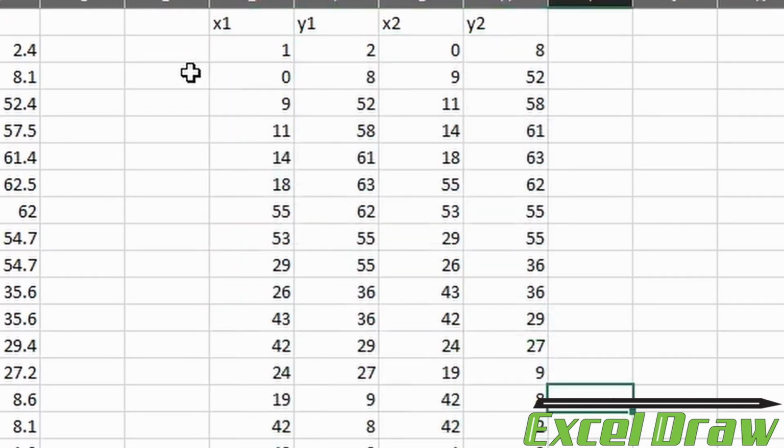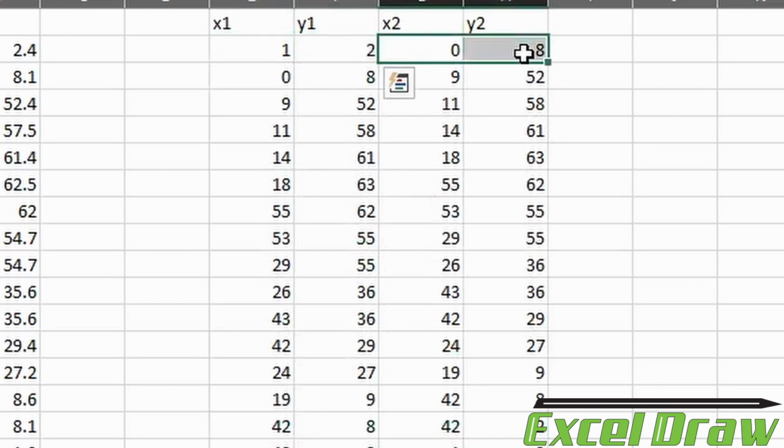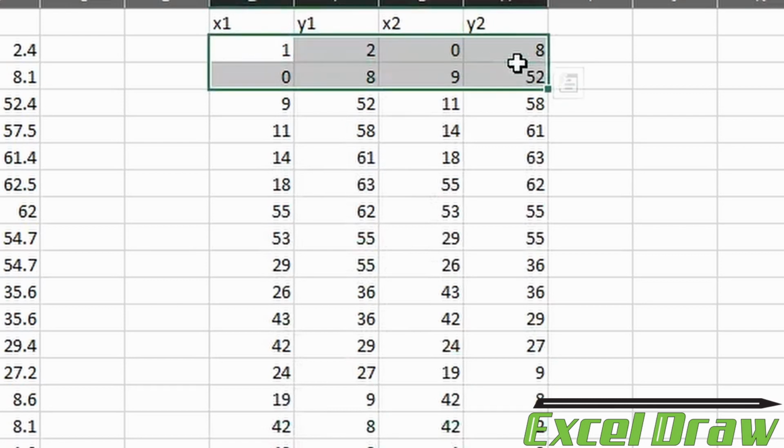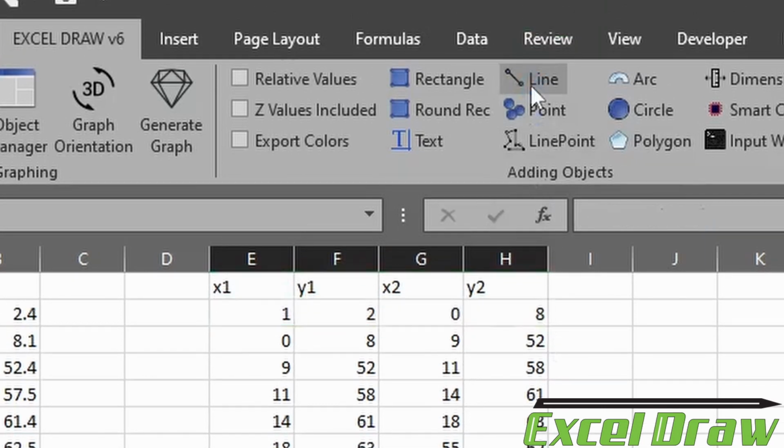Now, with XLDraw, you can take XYZ data points like I have right here, and you can create drawings out of them. So it's very similar to CAD in a sense that you have X1, Y1, X2, Y2, and you can use these to create lines. This is basically your starting point and your end point, and it will create a drawing of a line from this point to that point. So I have this selected, and I'm going to hit draw line.